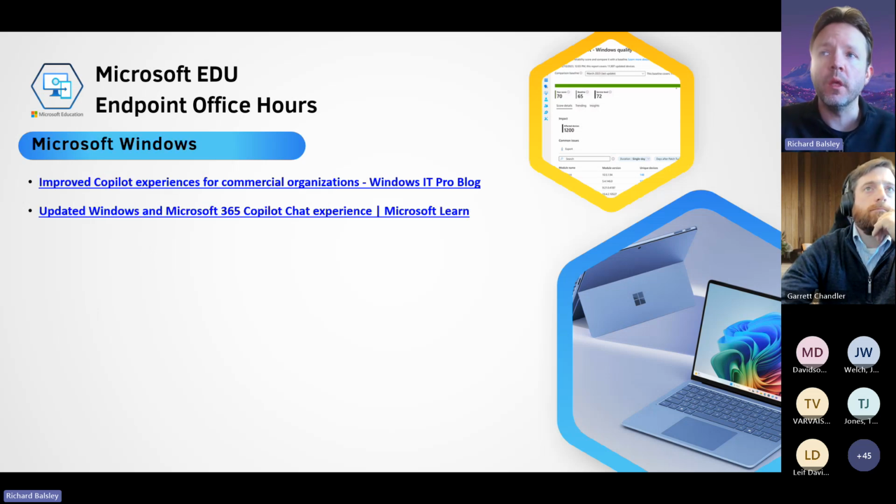Now for Windows, we are in the process of rolling out a new Copilot, a Microsoft 365 Copilot chat experience. And within Windows, there's a new Copilot icon and actually a new Copilot app that is going along with that. And so we've made a post on the Windows IT Pro blog that explains this new experience. However, we also have updated our documentation guidance on how to manage that experience.